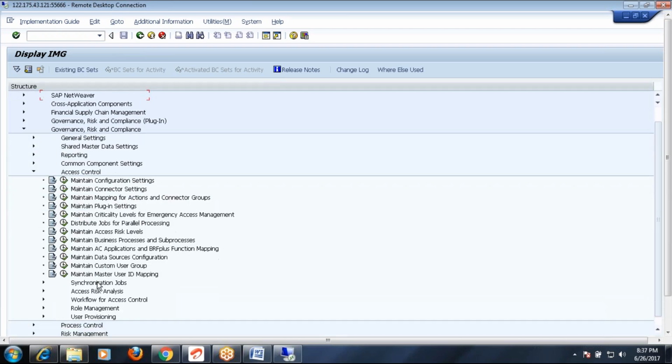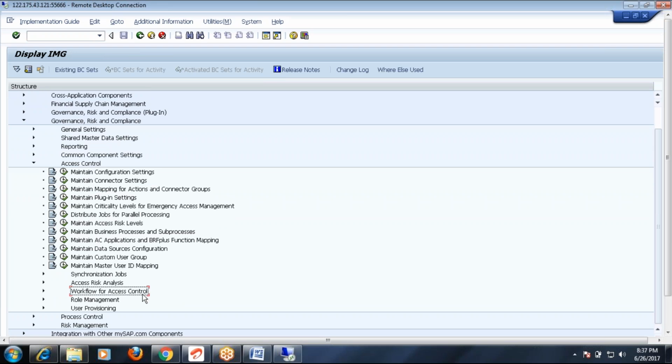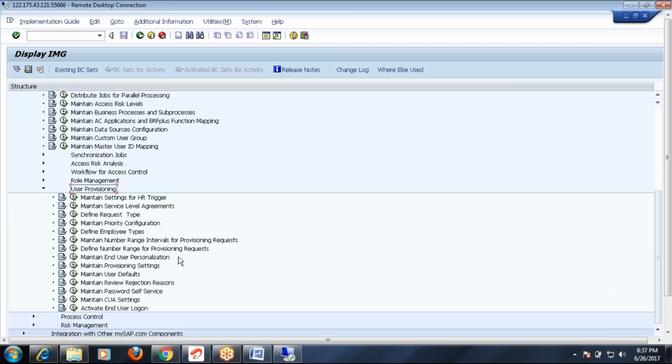And the first one is workflow for access control, where we design the workflow, and then user provisioning, where all auto provisioning settings are defined. So we have discussed till request type, and then employee types we have seen till employee types. Now let us see maintain number range intervals for provisioning requests. So what exactly is the necessity of this?